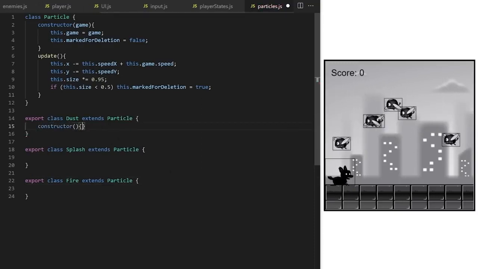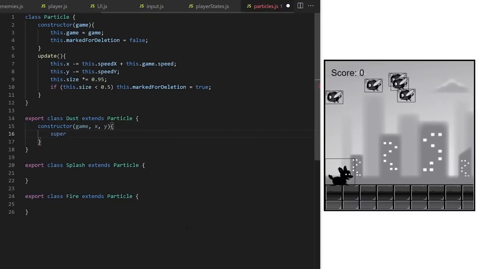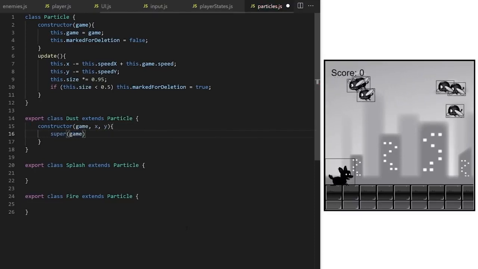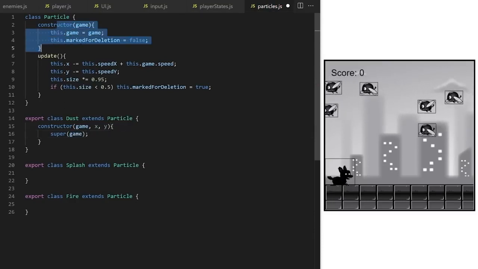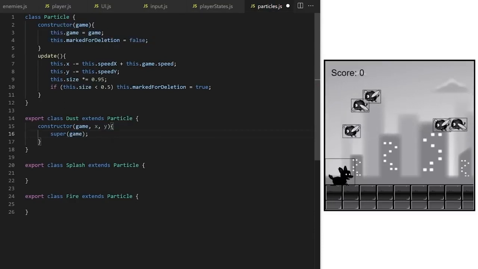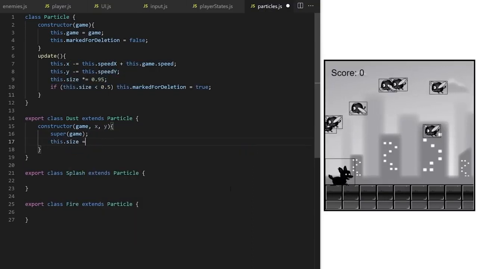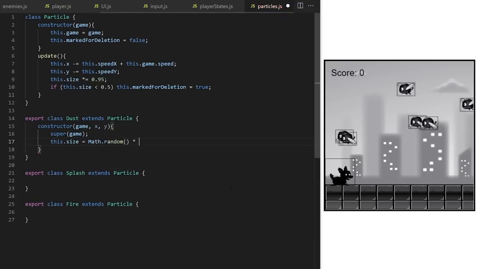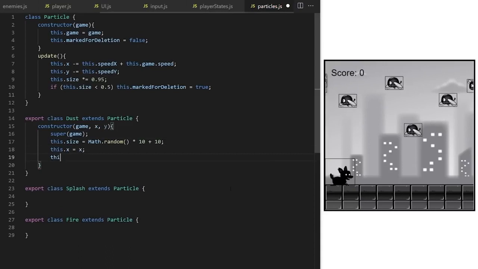Constructor will need a reference to the main game object and x and y coordinates because the location of the particle will depend on the player's current position. We want them to appear under the player as it moves around. I call super and pass this game along because it's expected up here. This will trigger the class constructor on the parent Particle class, activating all shared properties. Size of dust particles will be a random number between 10 and 20. X coordinate will be x that is passed as an argument. Same goes for the y coordinate.